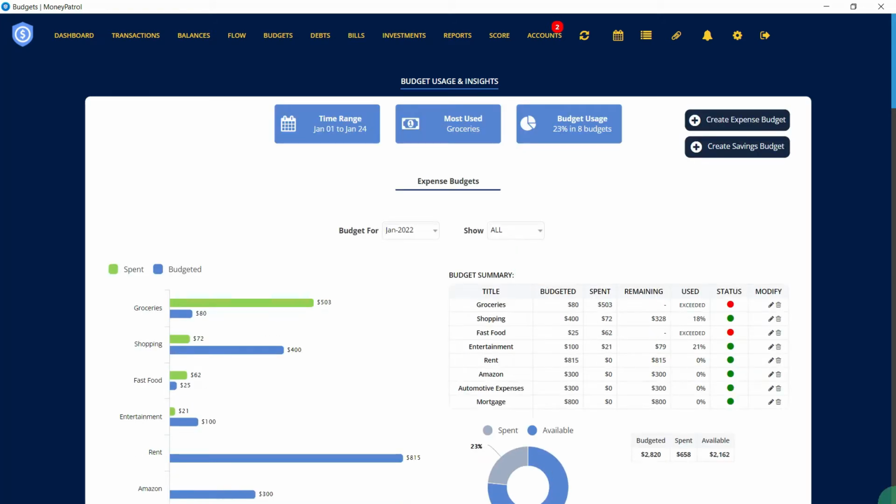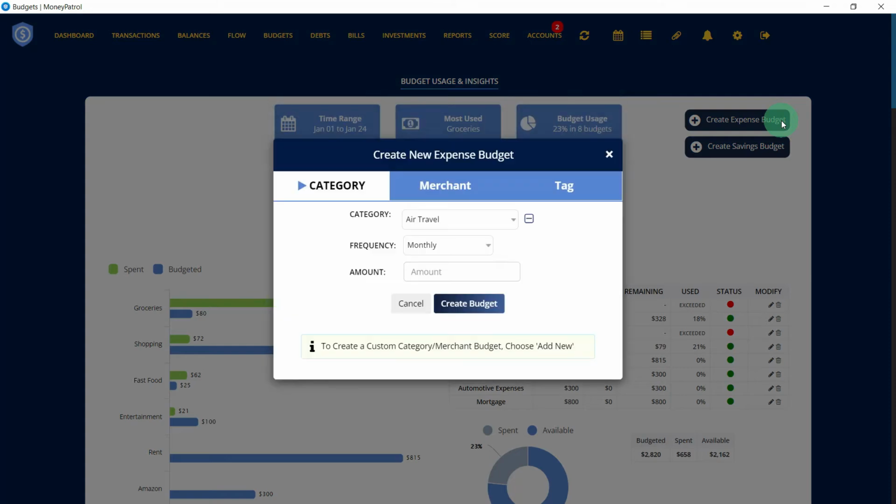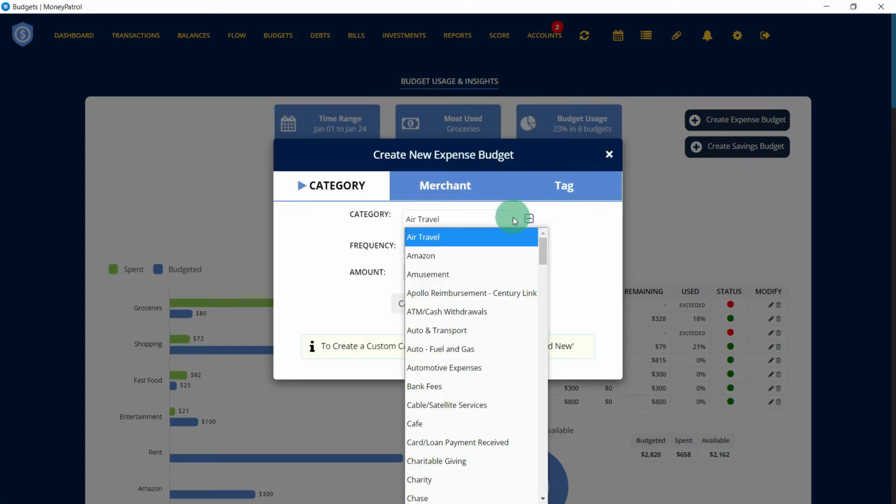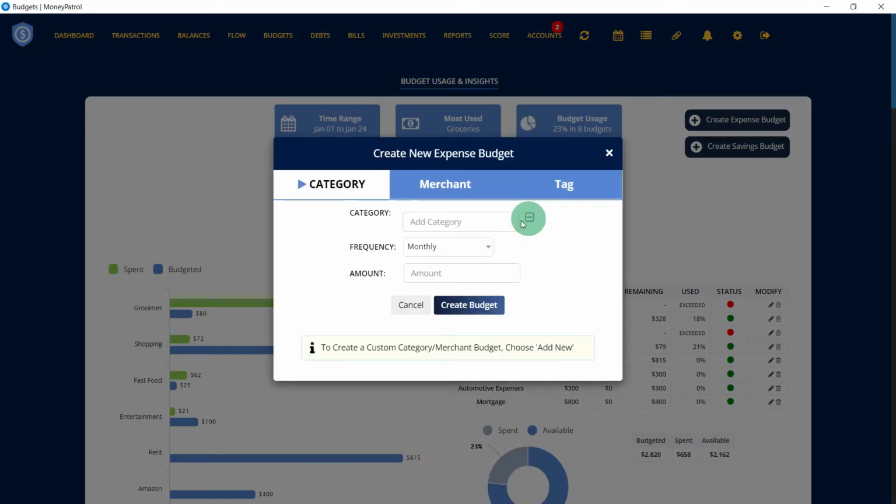To create an expense budget for category, click Create Expense Budget. Click the drop-down menu button and choose an existing category or click Add New if you wish to create a new category for this particular budget. Then click the drop-down menu button beside Frequency to choose to have this budget on a weekly, monthly, or yearly basis. Lastly, enter the amount for this budget, then click Create Budget.